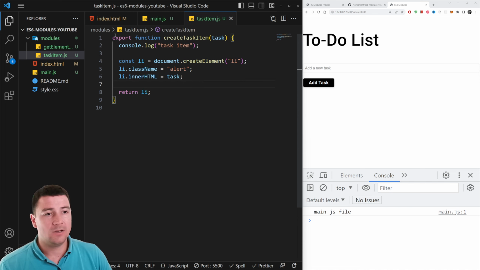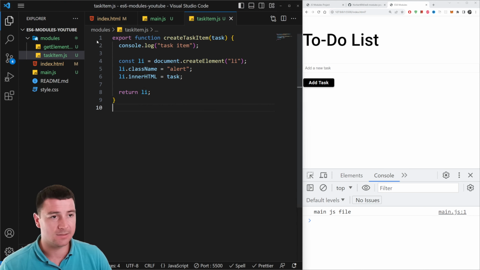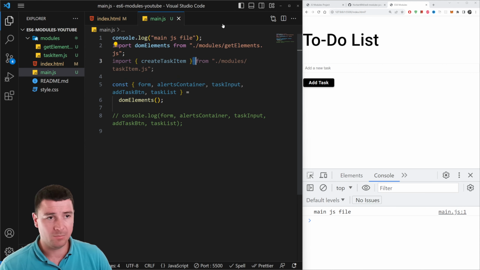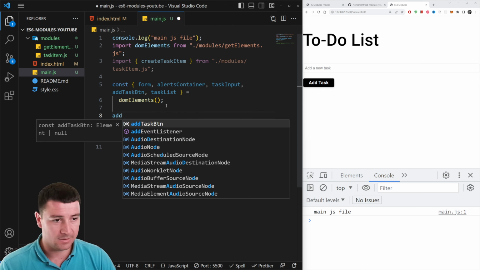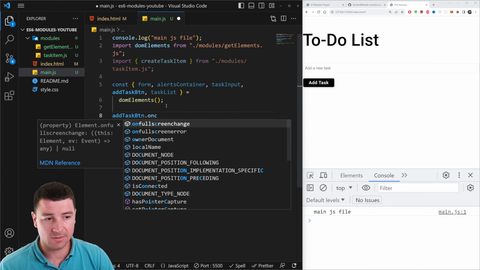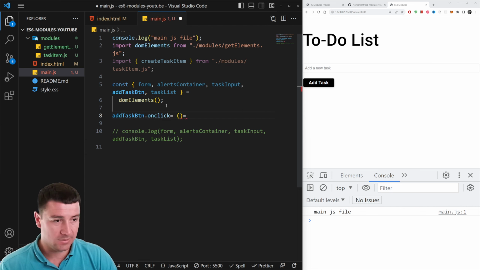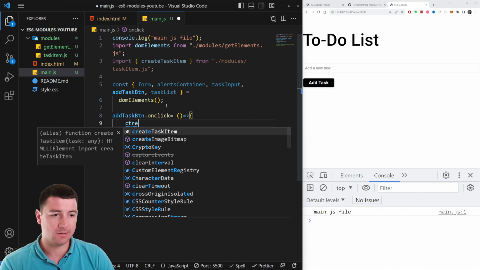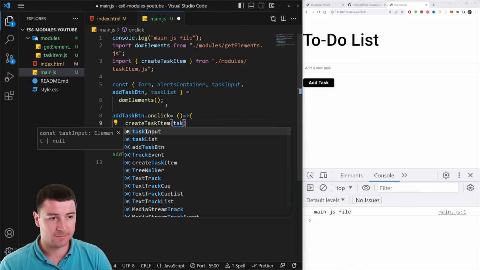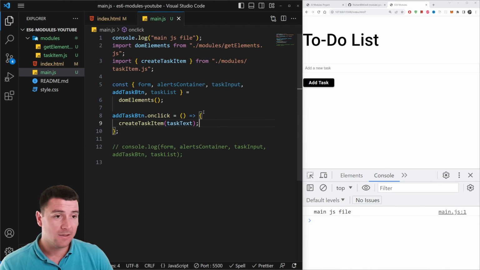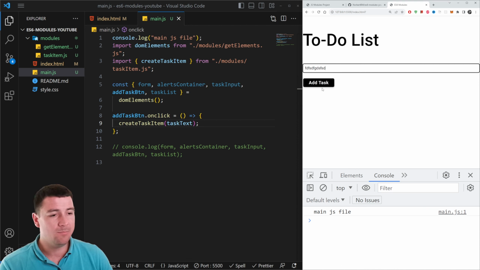Pretty simple. Now in order to trigger this, we need to add it to our button that is going to add the task. So let's go back to the main, and actually we're done with this file, so I'm just going to close it up, go into our main file, grab onto the add task button, add to it an onClick event, assign it to an arrow function, and this is then going to trigger a create task item that's going to take in a task text. Now the task text will be actually the value of the input field that we are using up here.